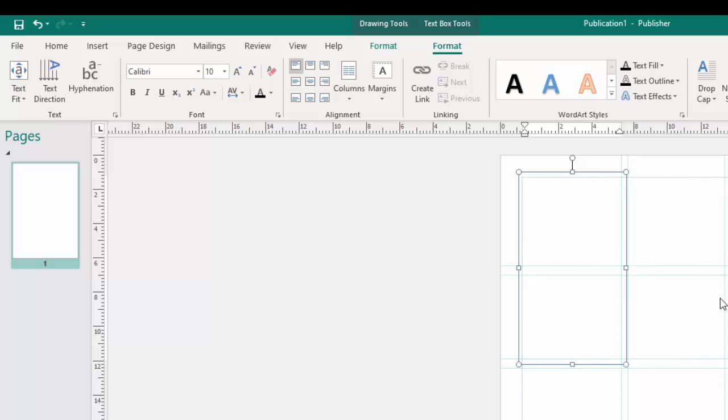Now when I let go, the text box itself automatically moves outside the boundaries of the grid, but that doesn't matter. The text itself will stay in there.